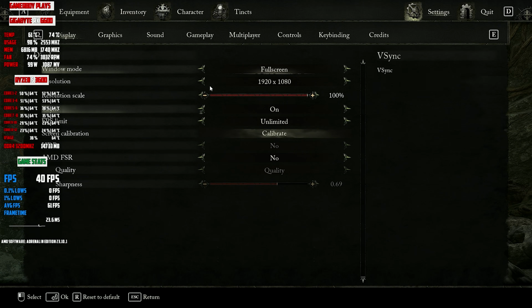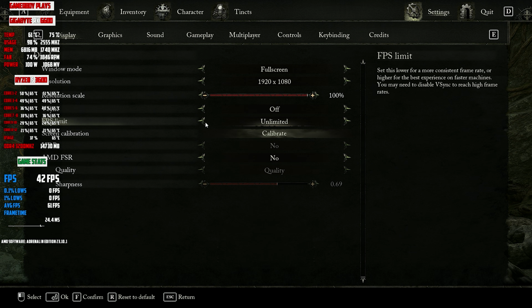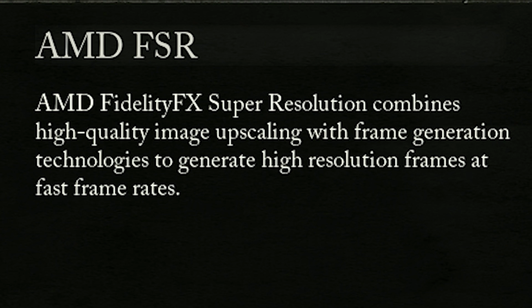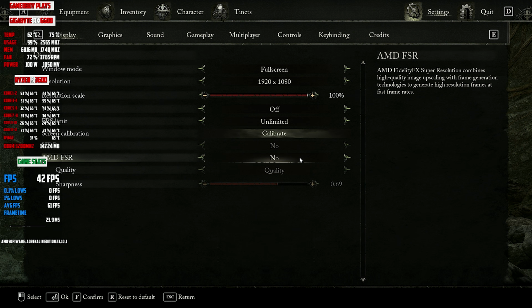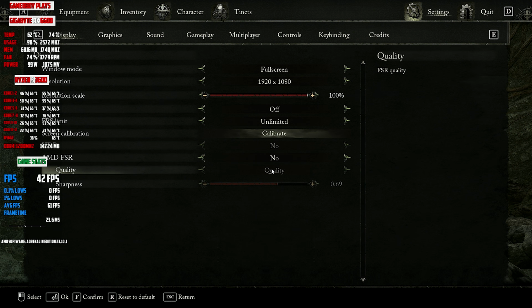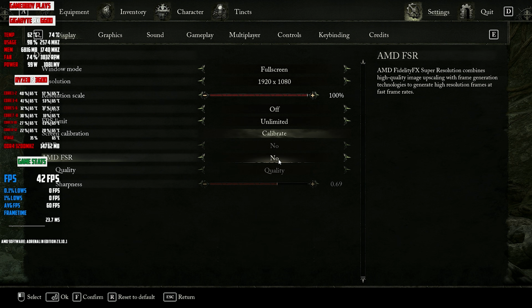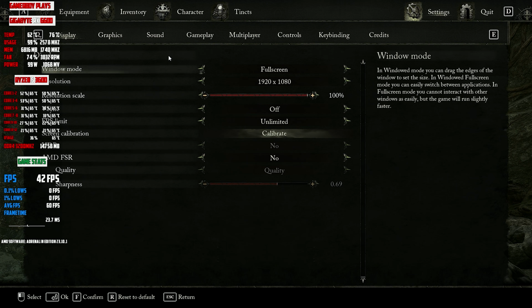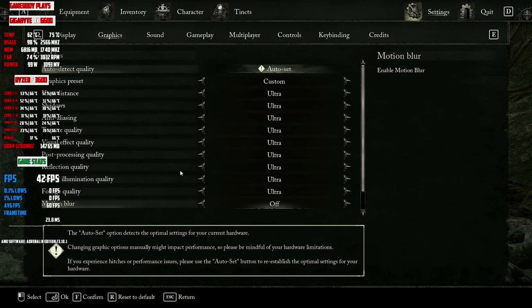Now let's go over the settings that I'm using right now. We're at 1080p resolution and VSync is currently turned off. FPS limit is unlimited. We've got AMD FSR here, which says no. Let me just read you out something. AMD FidelityFX Super Resolution combines high quality image upscaling with frame generation technologies to generate high resolution frames at fast frame rates. That means that this game has FSR 3. It doesn't mention it here, but as soon as we enable it, I think FSR 3 just turns on frame generation with it.